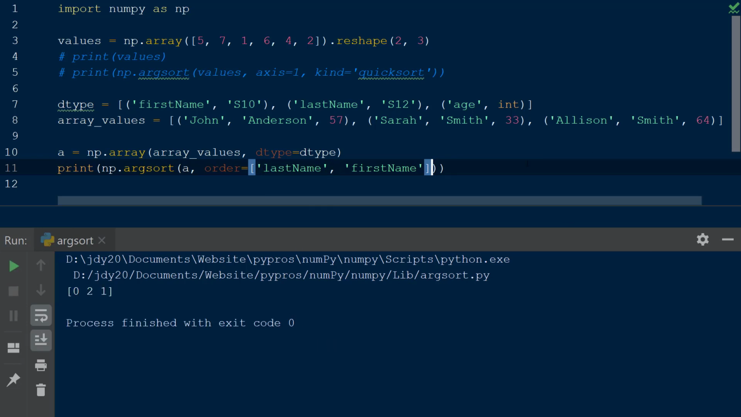When the results are printed to the console, we see that the last name Anderson with index 0 is first in the array, followed by the 2 people with the last name Smith. But Allison is placed before Sarah because the array was ordered from A to Z using the last name and then the first name.